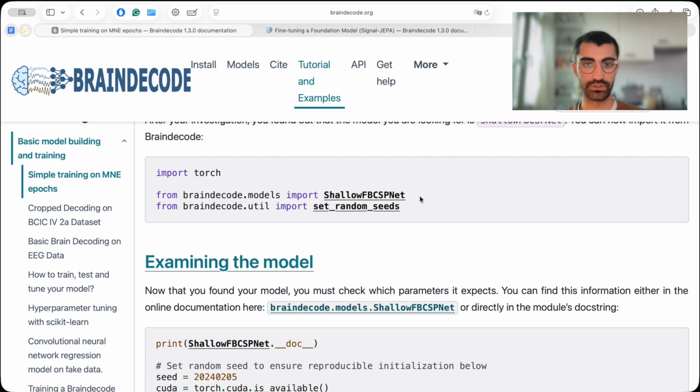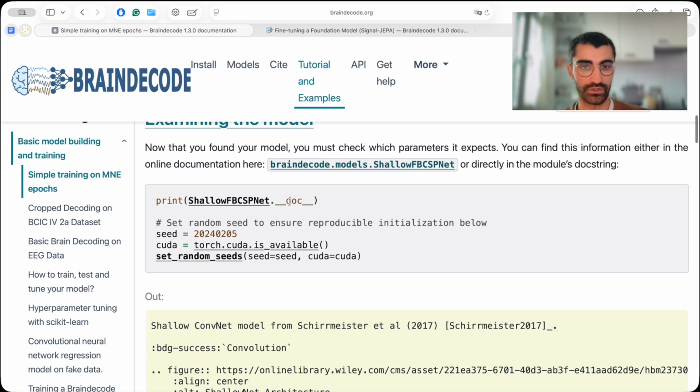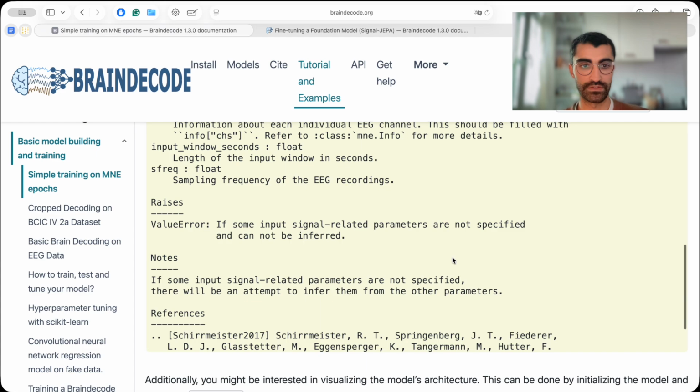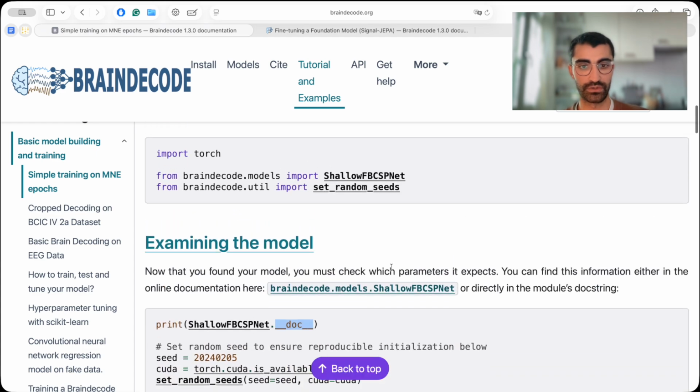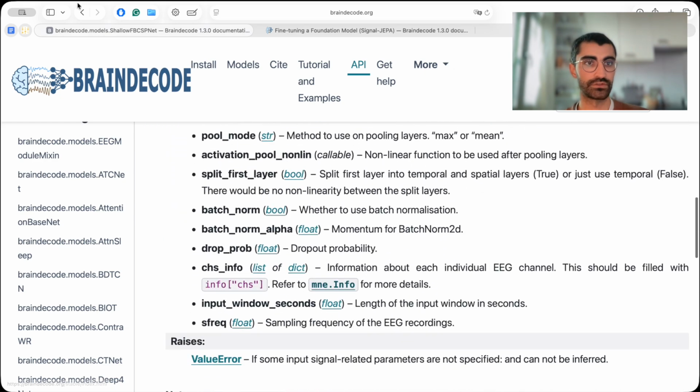So here we use the ShallowFBCSPNet. It's one of the historic architectures, like one of the first deep learning architectures that was introduced for EEG signals, and it was with this architecture that the BrainDecode library was created originally. Then you can print the documentation of the model, so it's exactly what you would see, but less nicely formatted, when you click on this model. Here you have the documentation, it's the same.